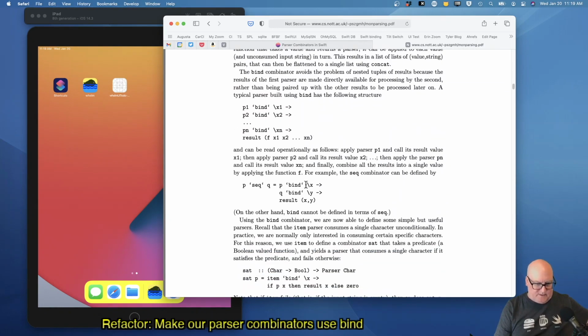our sequence. So P sequence with Q is P binds to the function X that takes Q and basically takes the X and the Y and returns the result. Bind cannot be defined in terms of seek. Okay. So using the bind combinator, we define other things. Apply the parser and its return value. Combine all results to a single value by applying F.